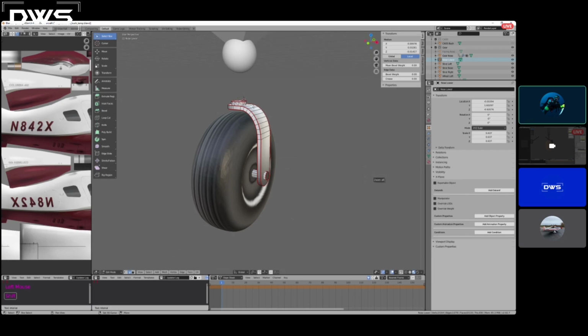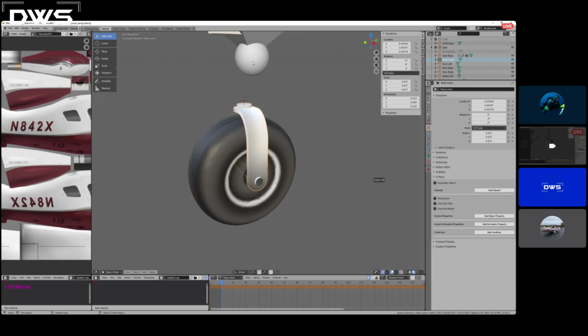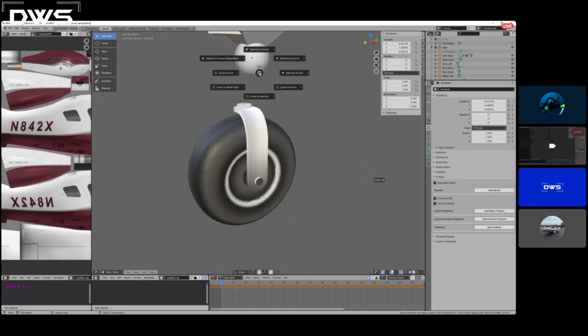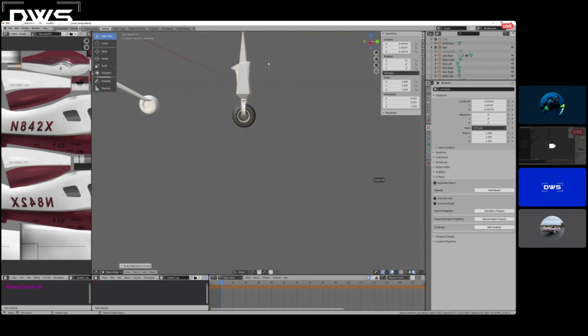All right, why isn't it going to my origin? Am I in edit mode? Yes. That's better. Selection to the cursor. So my bone's lined up. And then I'm going to scale it down just so it's not so obnoxiously large.